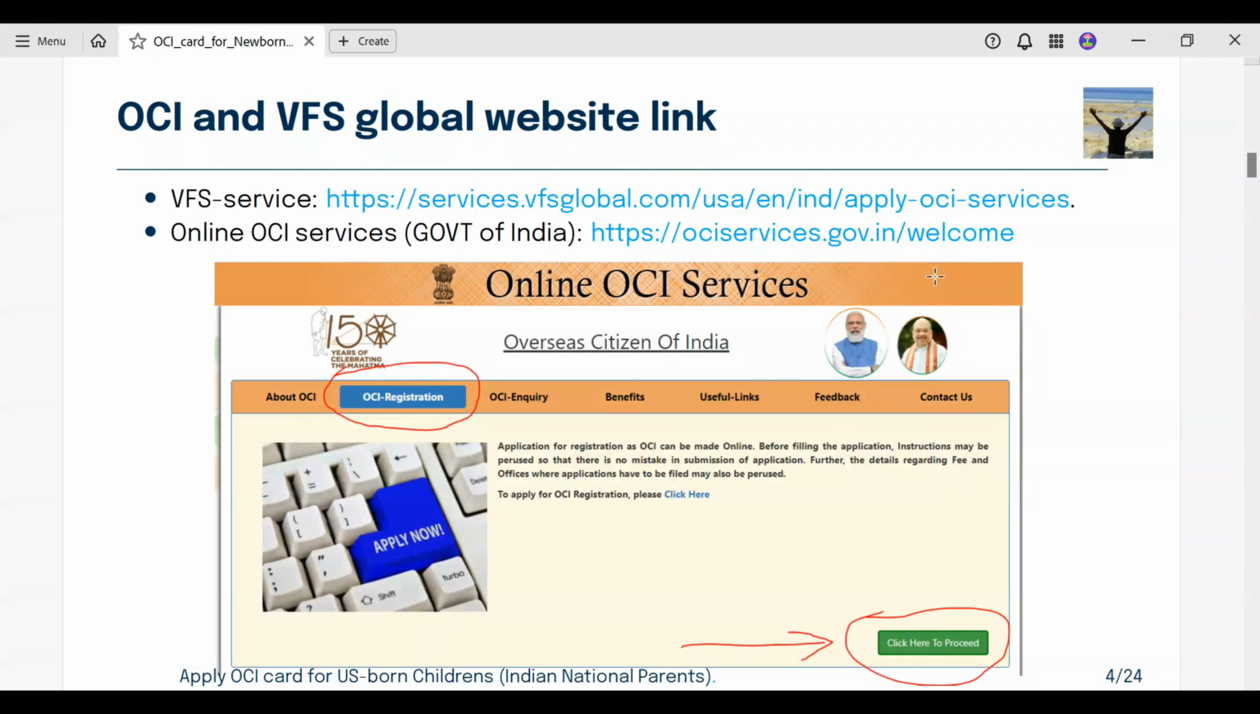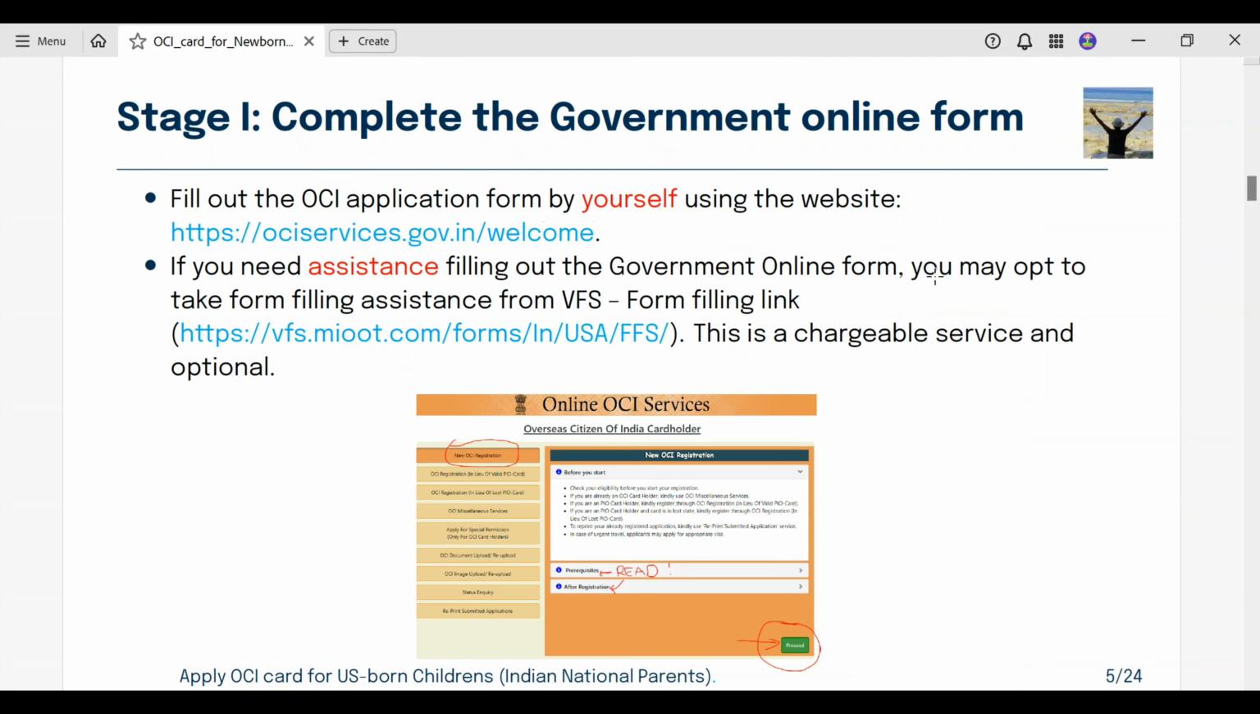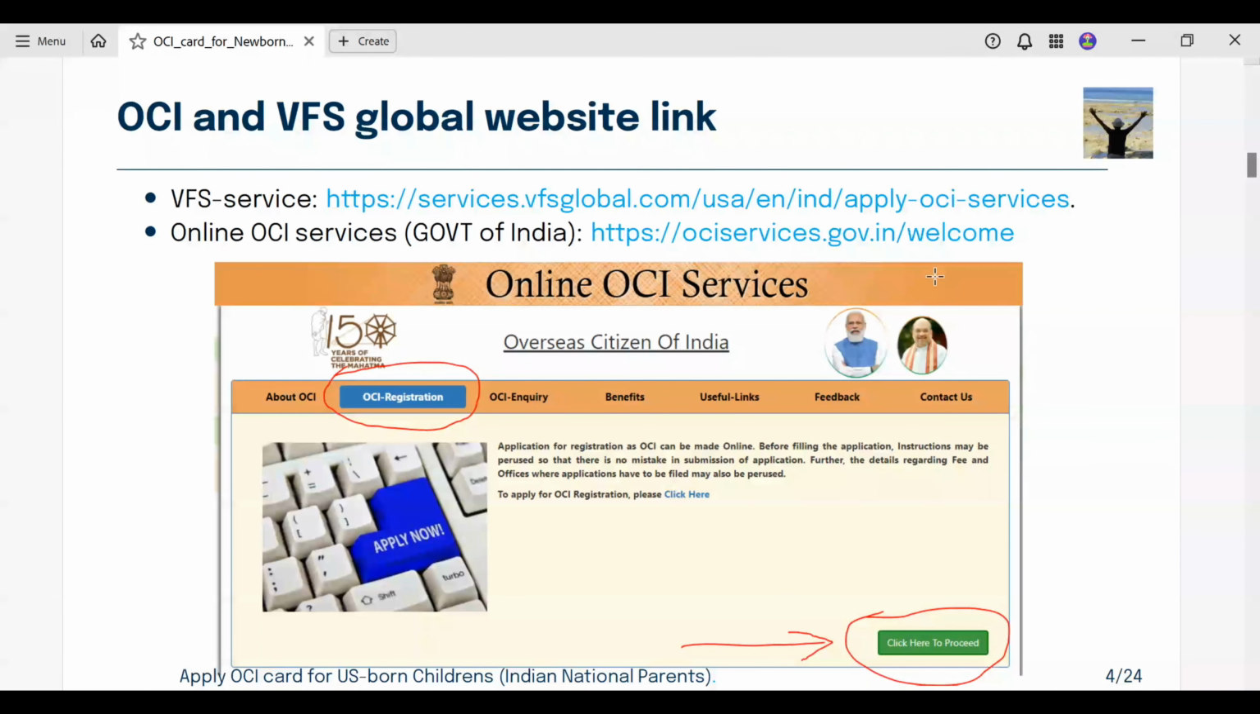As well, first you have to see which VFS center you have to send the documents to. So you have to do some Googling. Let's say if you are staying in one of the states, then you have to check which VFS center covers your state, right?